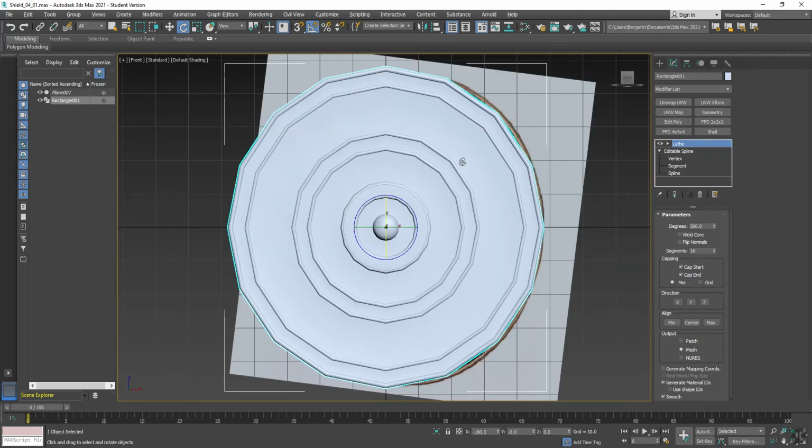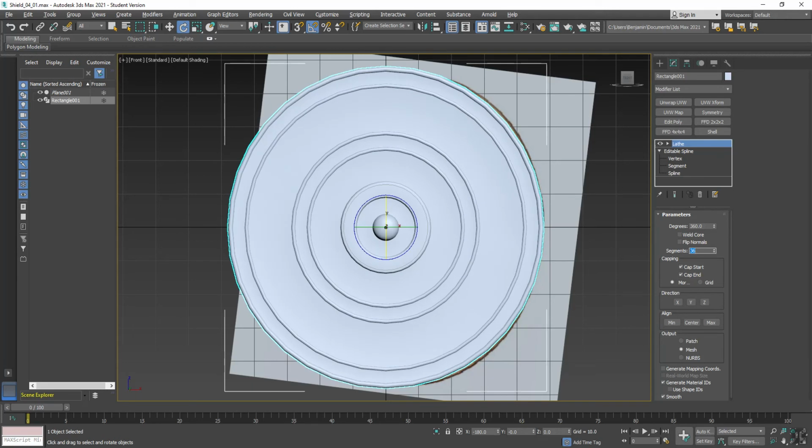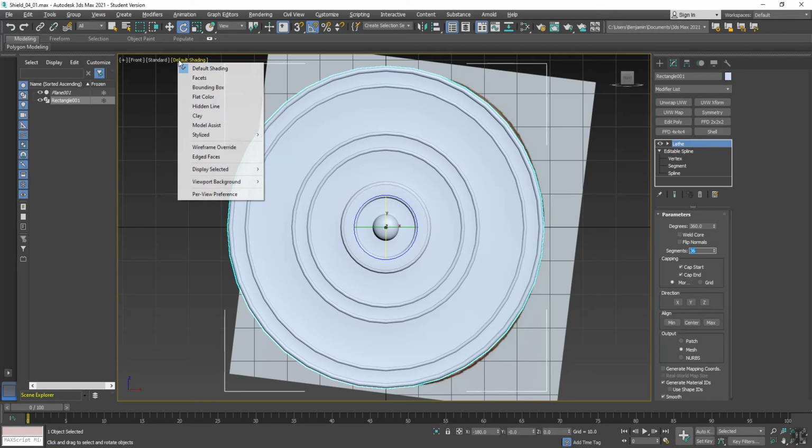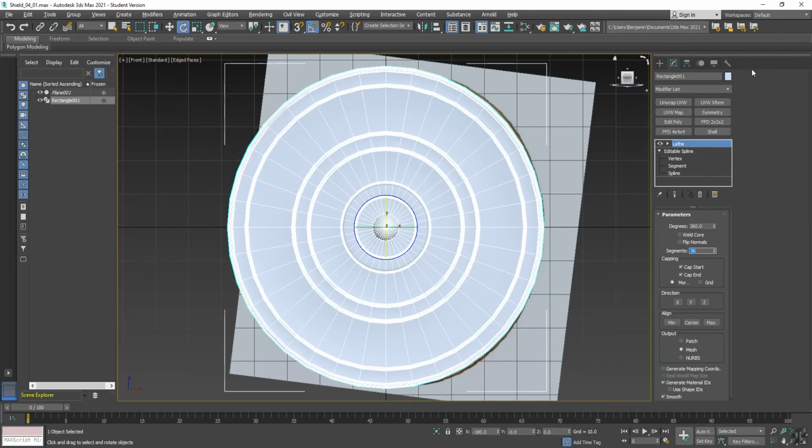Okay, so a couple things to talk about here. So right now it's very faceted. Because this is a high poly model, we don't want to see these hard edges. We want to come in here to segments and really crank those up, so I typed it up into 36. If I come in here and do edge faces, you can still kind of see those edges.